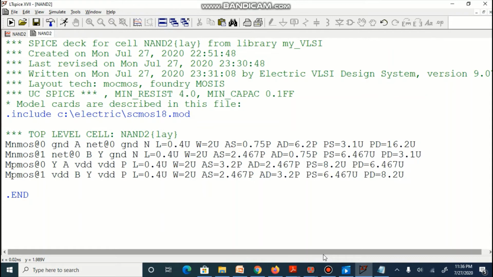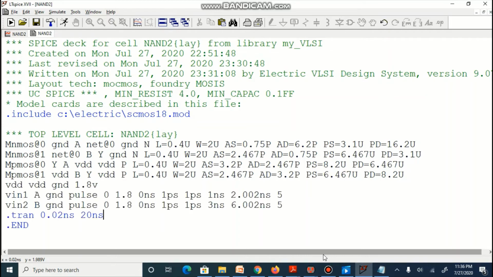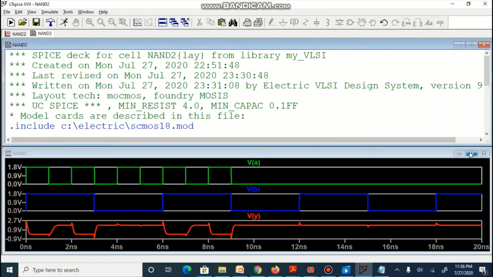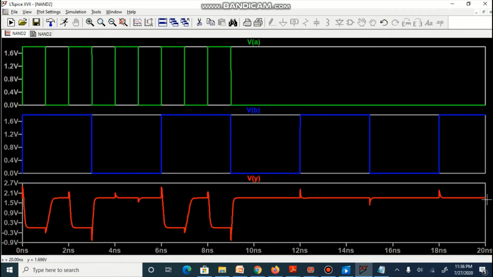SPICE stack for the 2-input NAND gate layout is shown over here. We will add inputs. In this case, we have considered one input with 1 nanosecond on time and the second input with 3 nanosecond on time. We will simulate for 20 nanoseconds. You can observe A and B are two inputs.